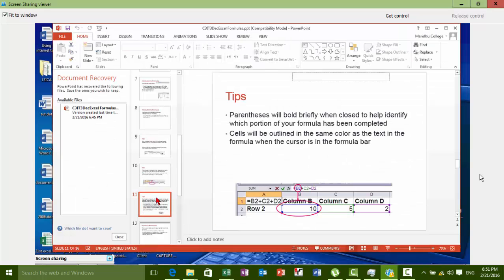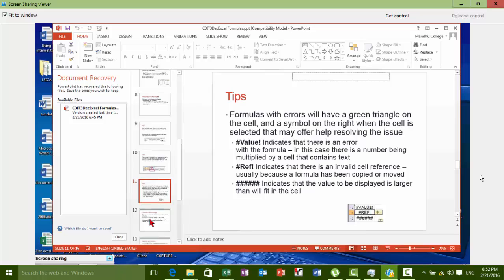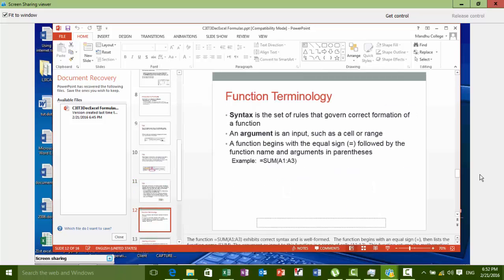So then this one. If you see this hash, what is the meaning of it? If it is #VALUE, it indicates there is an error with the formula. Then if it is #REF, that indicates that there is an invalid cell reference. So what is a cell reference? It is referring to a wrong cell. Okay, so remember that it's not a mistake. You don't have to delete anything. Okay. Then syntax.